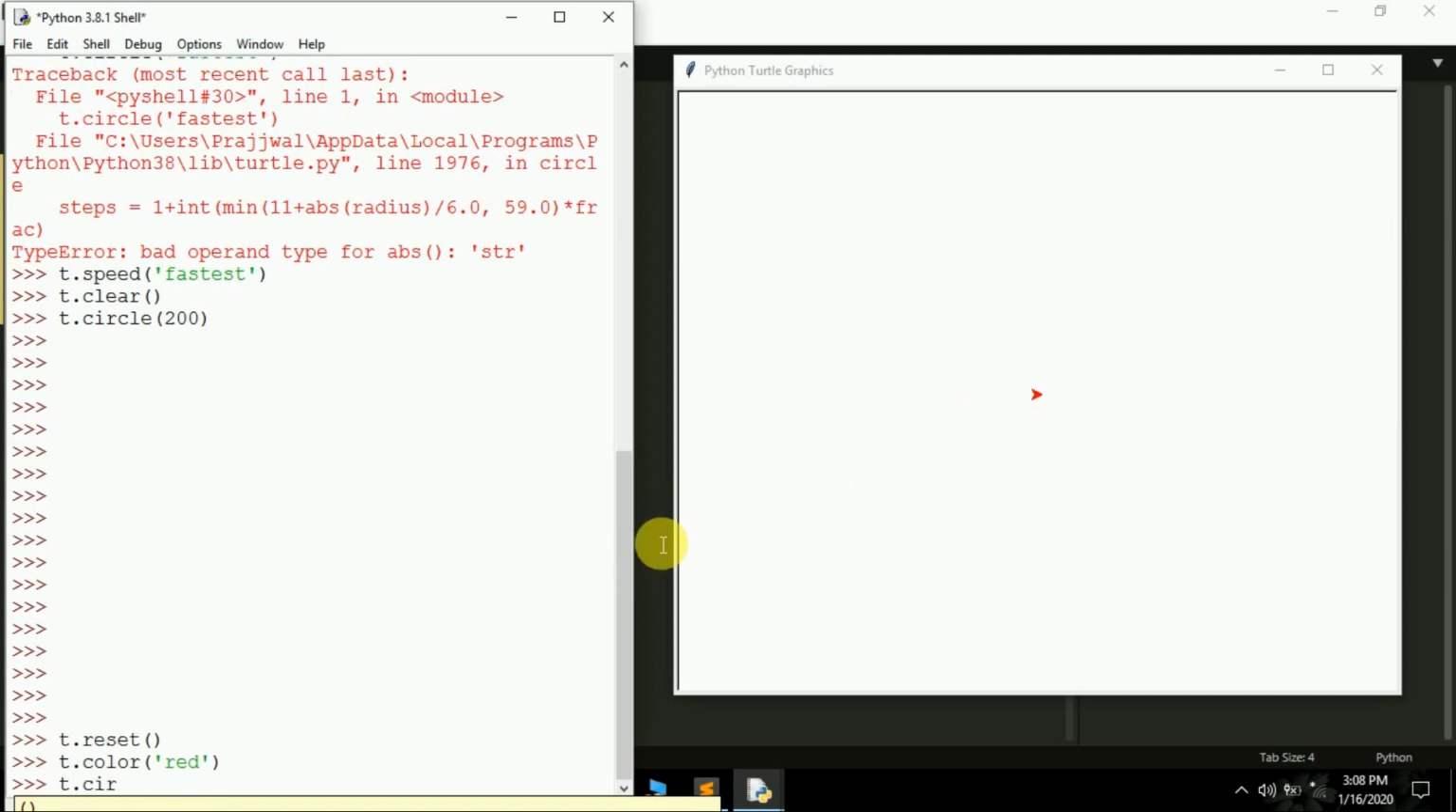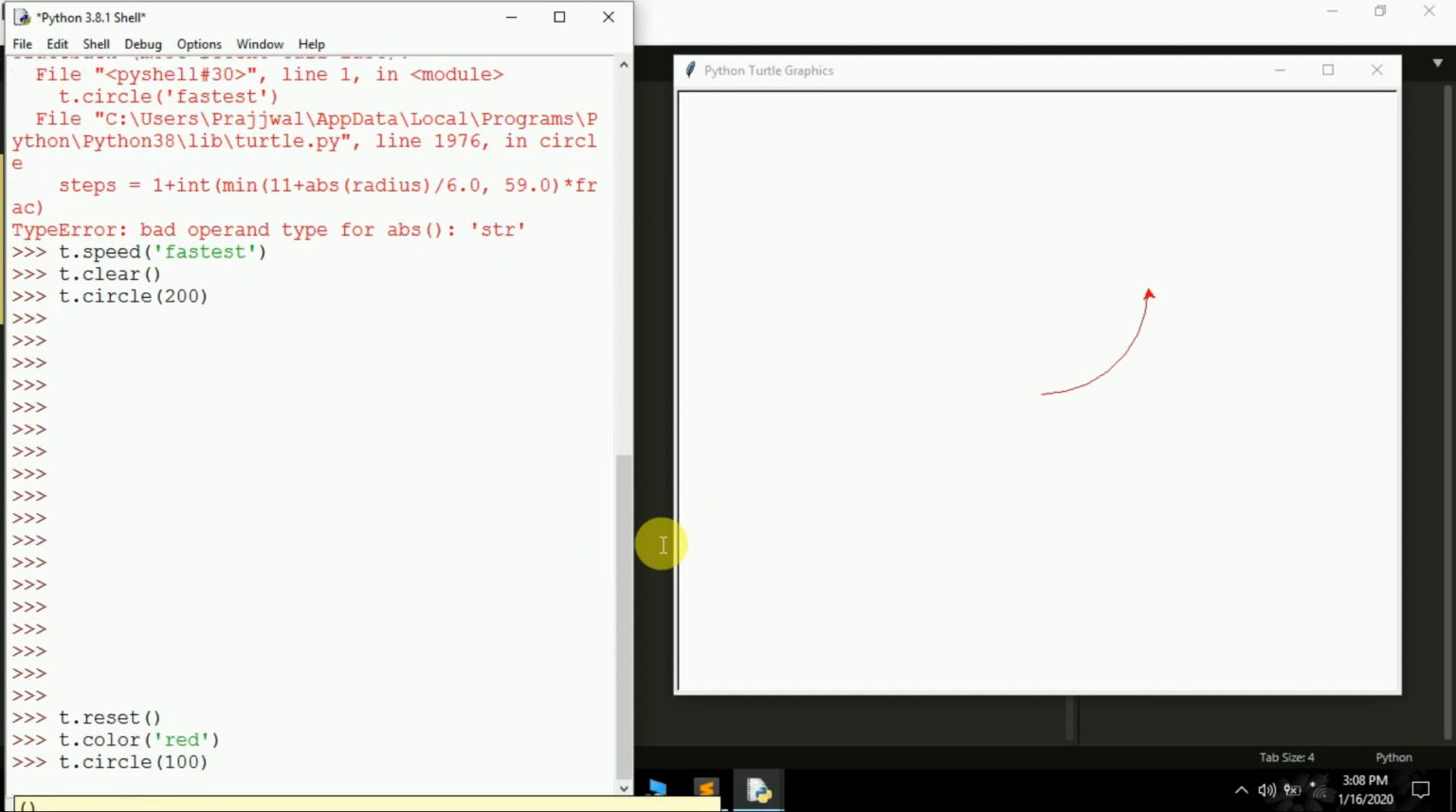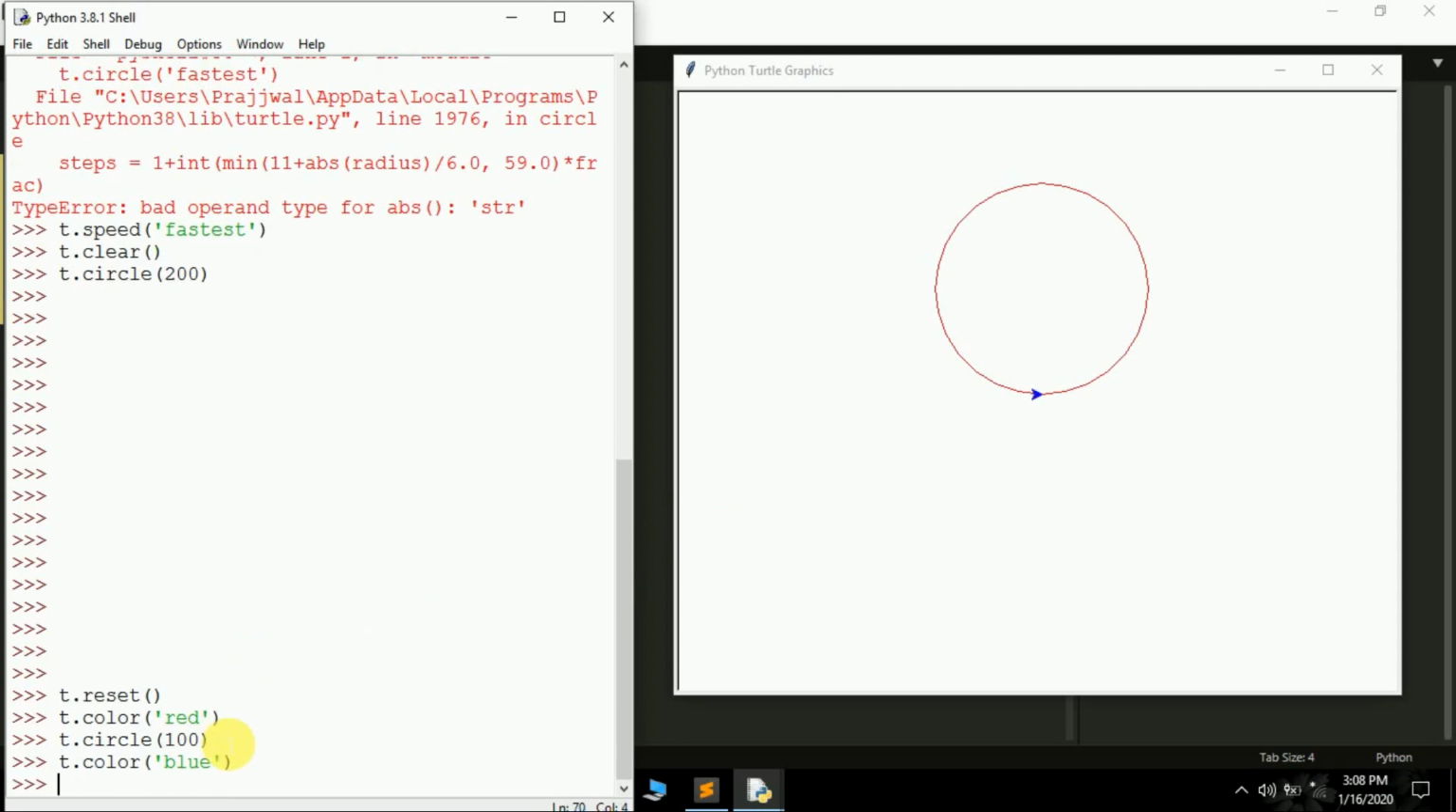Now if I draw a circle by passing 100 pixels radius, see, a circle will be drawn with the red color. Again, you can change the speed, color, and then pass blue here. Always remember this is a string, so put it inside a quote. Now see, the arrow changed to blue color.